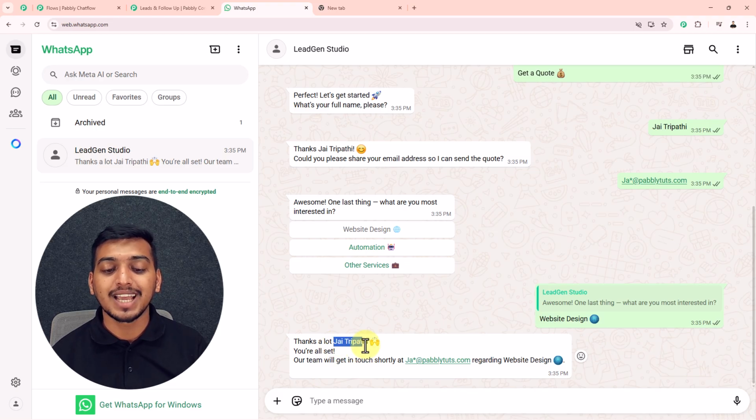You can see this bot has captured the name that I have given them and also the email that I have given them. So you just saw how easy it is for me to collect all the details of my leads with the help of this WhatsApp chatbot. So this was the demo of this WhatsApp chatbot. Now I will show you how you can also create this amazing WhatsApp chatbot for yourself.